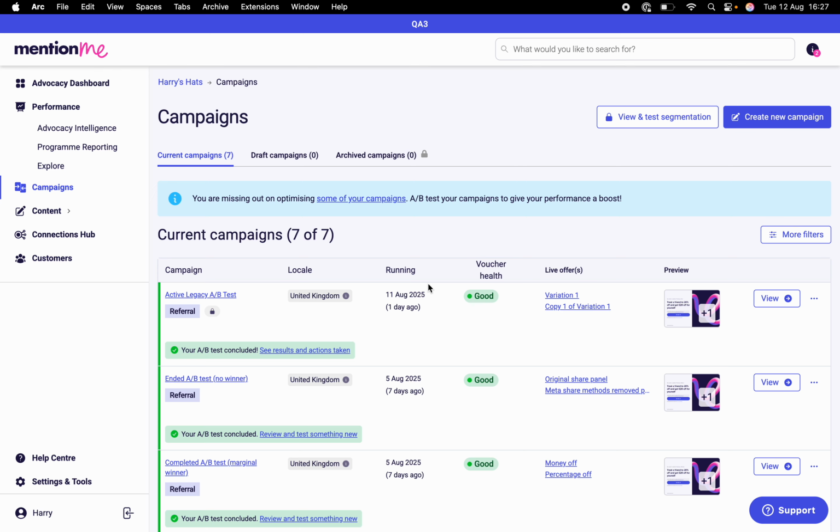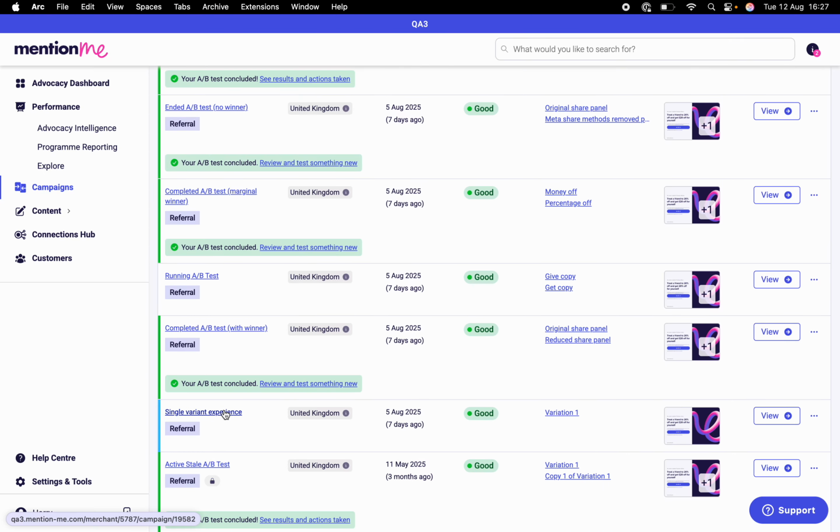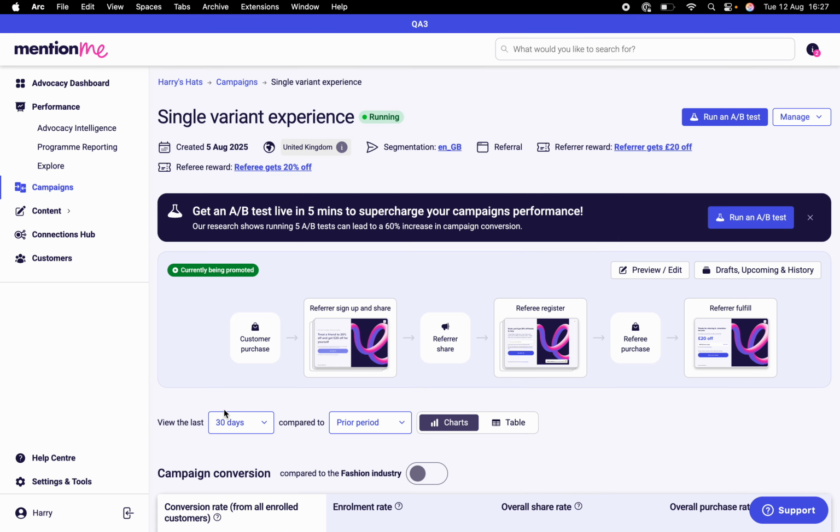We're going to take you through setting an A/B test up in the brand new experience. So let's begin. First of all, head to your campaigns list page and then find the campaign that you'd like to set the A/B test up on. In this example, we're going to use a campaign that doesn't have an A/B test running currently.